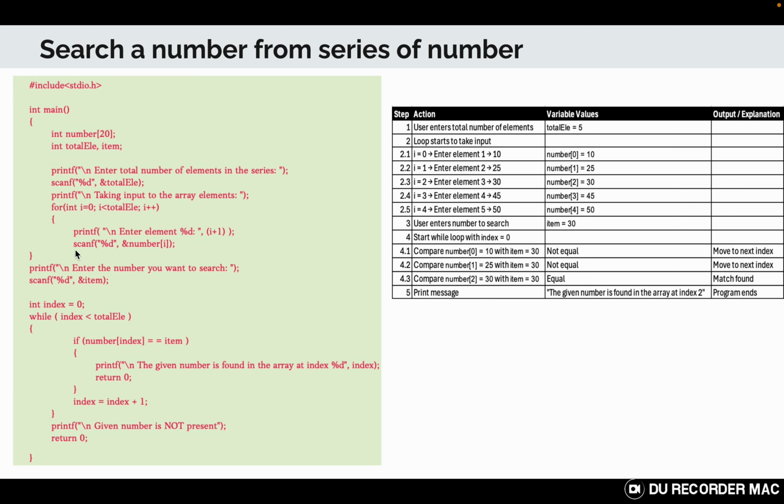Once this for loop's condition finishes, there is another print statement, enter the number you want to search, and the user enters 30. Now what happens: we initialized a variable index equal to 0. Here the index is equal to 0. Now there is a while loop. The while loop runs similar to the for loop that we have here, only here initially we need to define a condition, and as long as this condition holds true, our program continues to run.